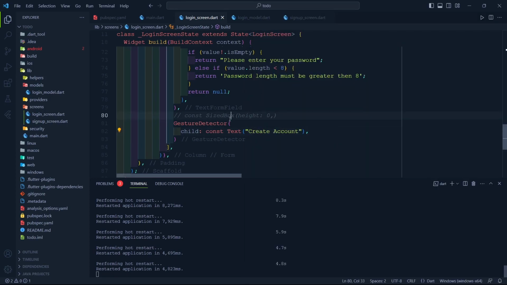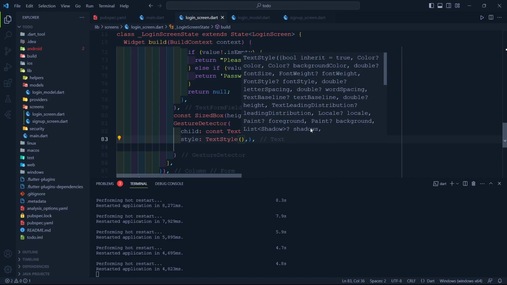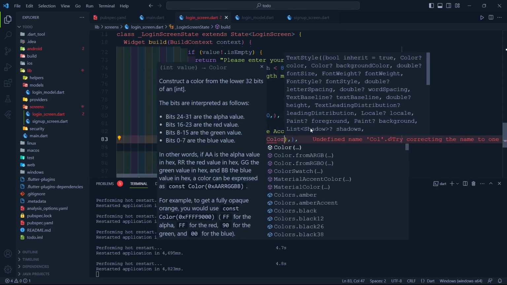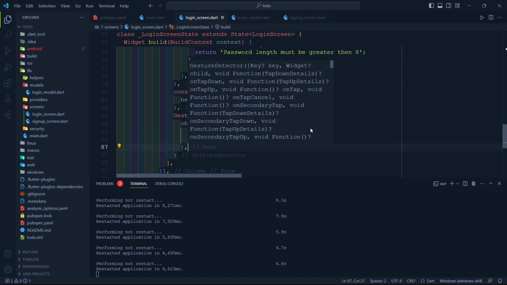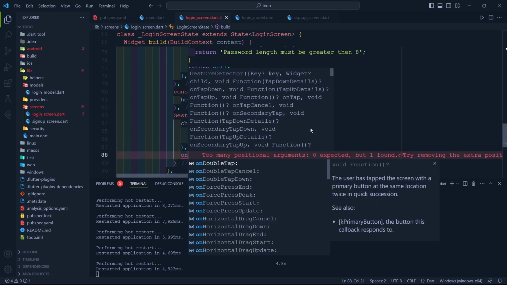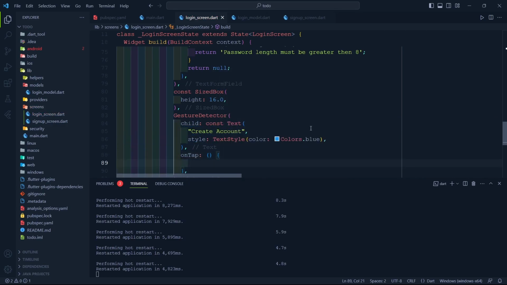So for getting the space, we need this constant size box, and it will give some height. Let's just give it some space. Comma is really necessary to distinguish things. And at the create account text, let's give it some style. In the text style, color should be blue. It matches our theme, that's why I'm giving it. Let's just rebuild it. Text is completed. Now at the gesture detector, I want an on tap function. On tap function simply will navigate to the other things.